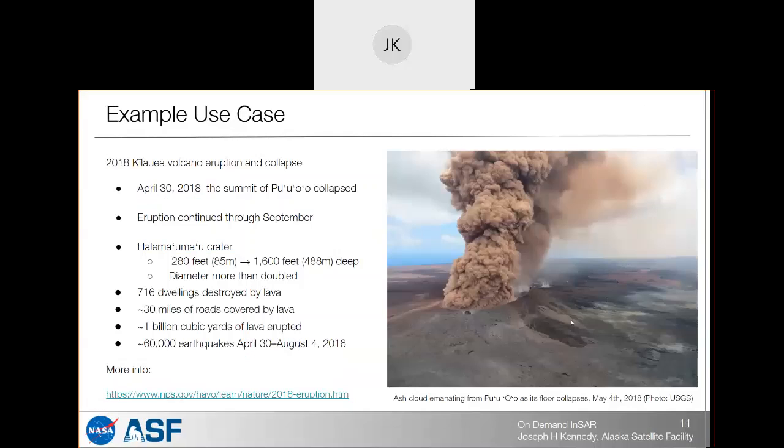I'm going to focus for the demo on an example use case. I'm going to look at the 2018 Kilauea volcanic eruption and subsequent collapse. There was a major event on April 30th, 2018, the summit collapse of the volcano. That eruption continued through September, and during that time period, the crater went from 280 feet to 1,600 feet deep. Its diameter more than doubled. 700 dwellings were destroyed by the lava, and 30 miles of road covered. It was a very big event, especially for Hawaii.